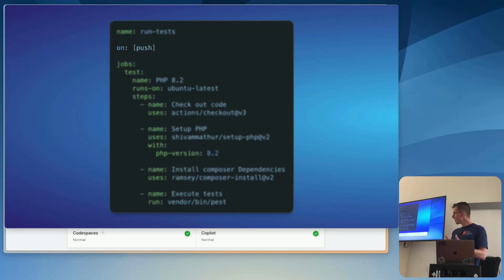Next is the on key. That's the trigger key. In this case, we use a value of push, indicating this workflow should run each time a commit is pushed to the repository. And next is the core part of a workflow, the jobs definition.